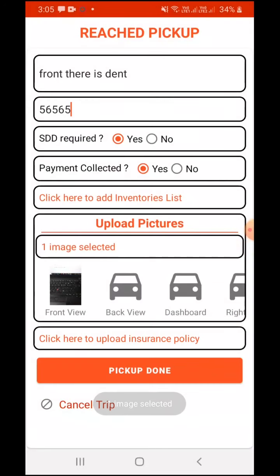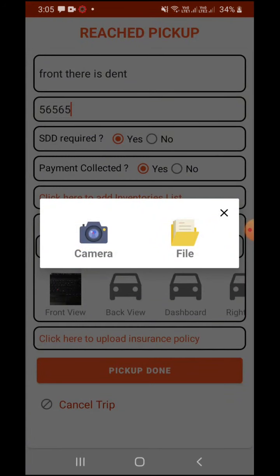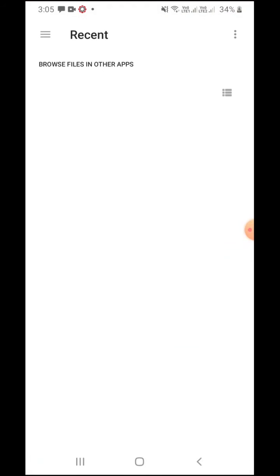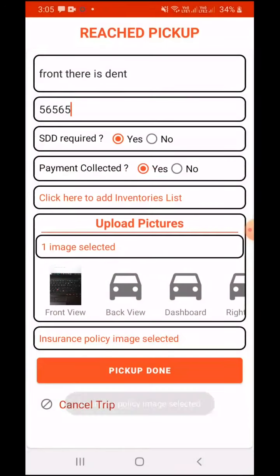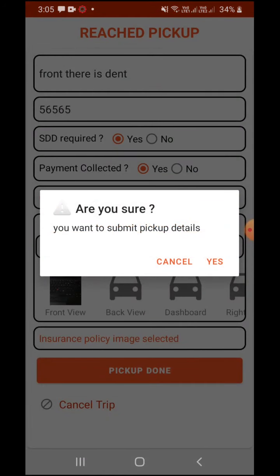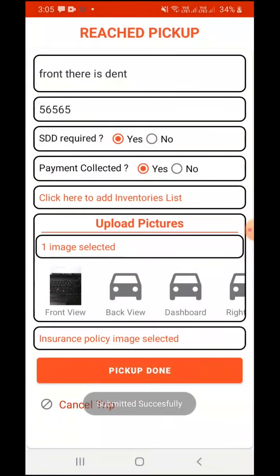So I can just view here where the image which was just taken, it is reflecting there. If I want to upload a policy of insurance, or if I just want to select that from my system's file or mobile file, I can just do that here and give it as submit. Once we have finished entering these details, it is ready for pickup. So I'll just give it as yes.